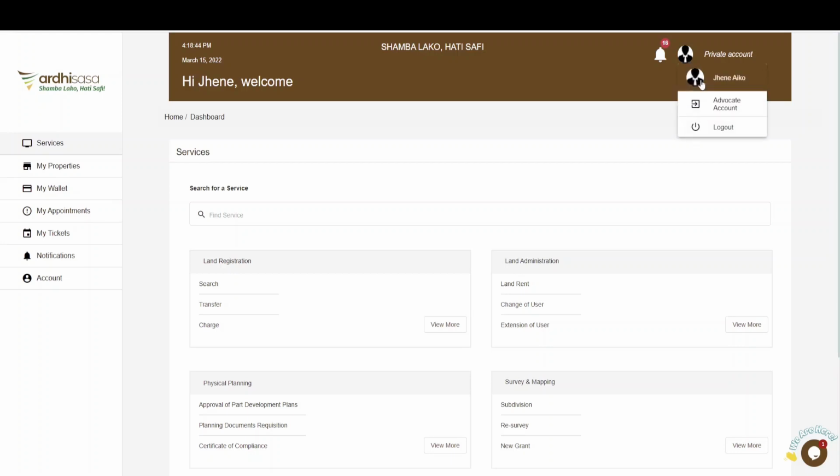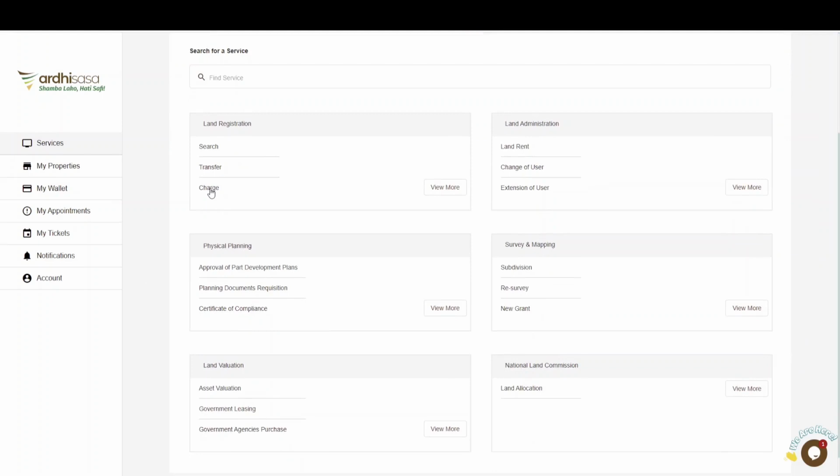It will display a drop-down menu with the professional account which has been approved for you as an advocate. Switch to your advocate account and you'll be able to proceed and initiate a discharge of charge application. For more information on how to upgrade to a professional account, check out our YouTube video on how to upgrade your account. The discharge of charge application is under the charge, which is one of the various services offered under land registration, as you can see. So we'll proceed and click on charge.